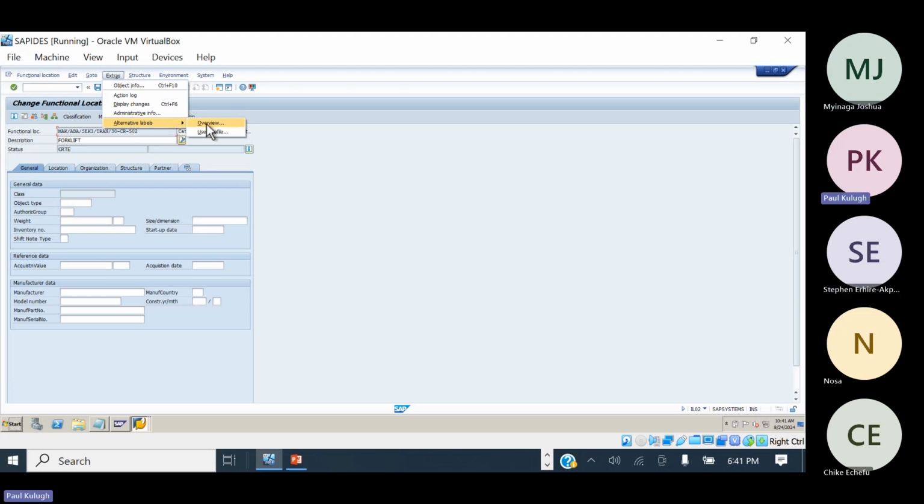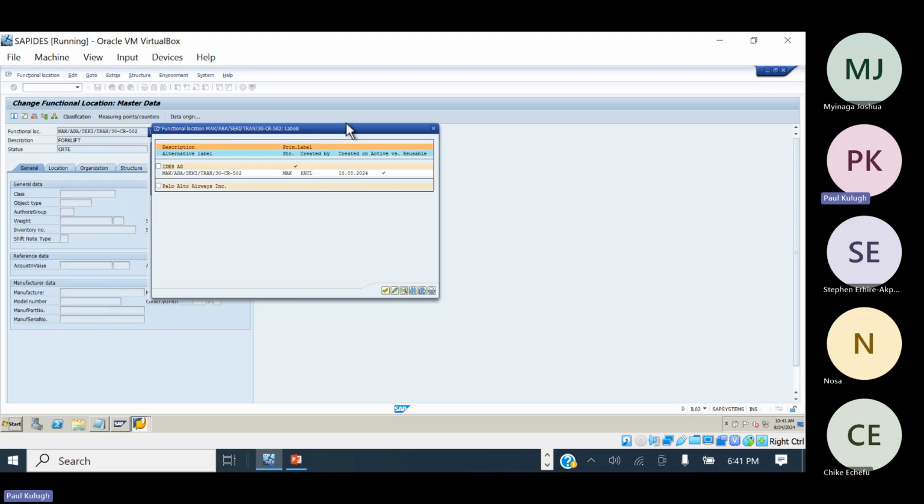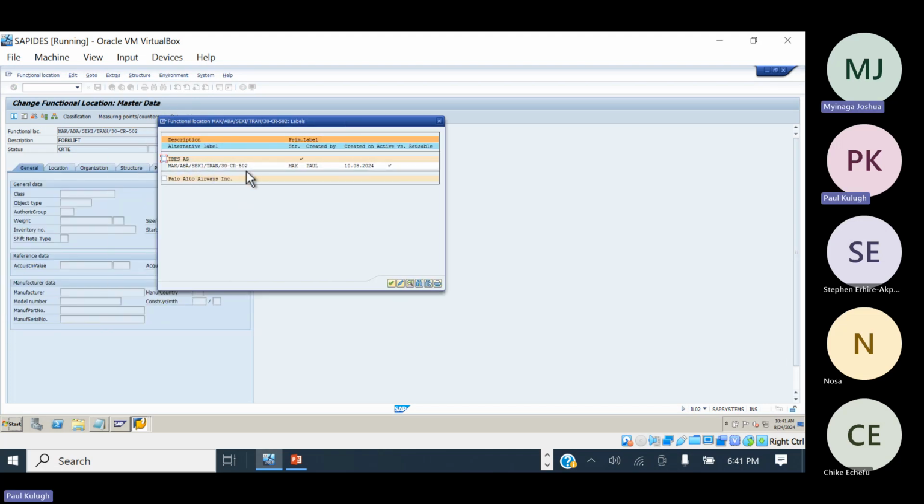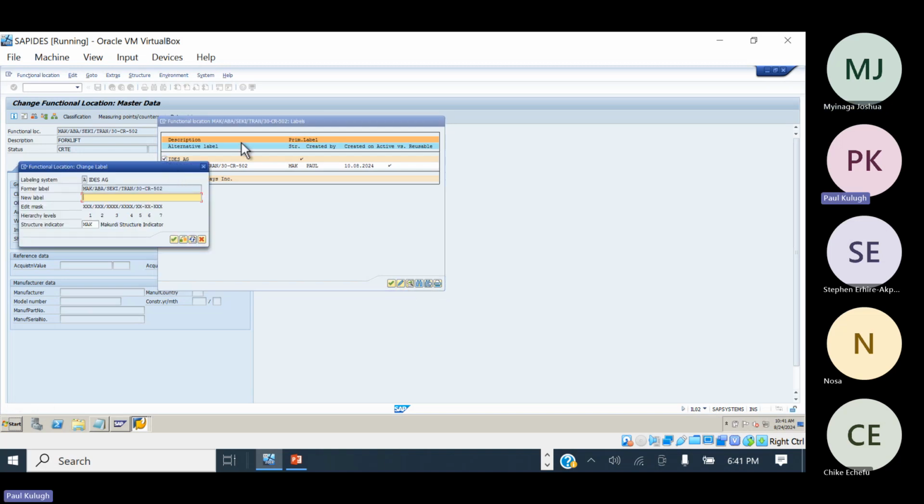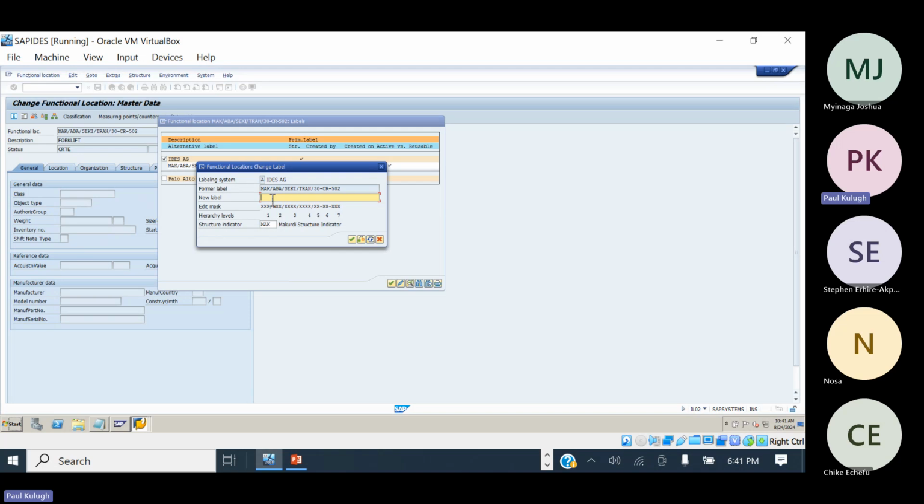So click on overview. If you click on overview, you will see the current label displayed here. Just tick this box to show that you want to edit this label, and then click on the pen at the bottom. The moment you click on the pen, the system will open a new label field for you. So copy this one above and enter it here so that down here you can edit. Type your 11.